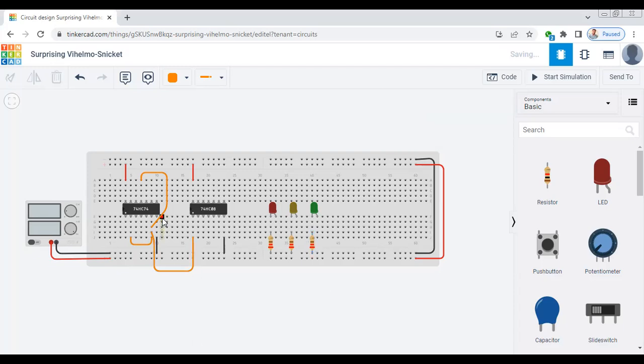Okay, so now we connect the 5th number pin to the output. So here the 5th number pin is connected to the ground.